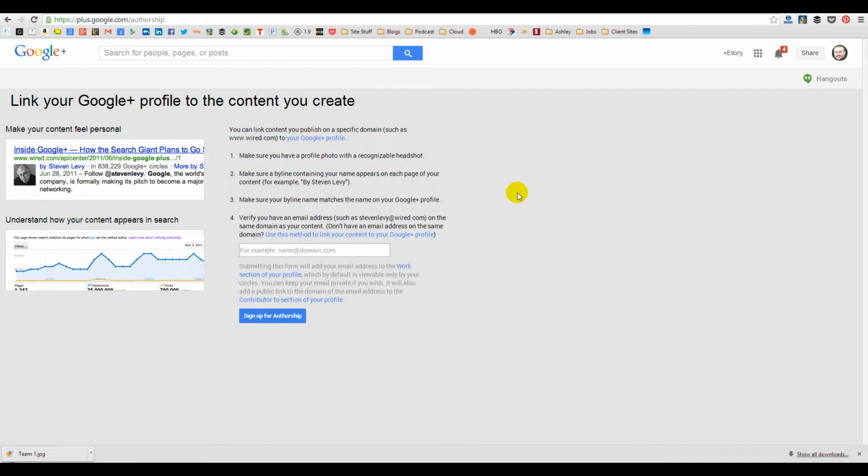It's all pretty easy. And then you need to verify, this is the key part, you need to verify you have an email address on the same domain as your content. Now here's the tricky part. Whenever someone sets you up as a new user on their profile, they're probably not going to do that, but we don't want to deal with that.